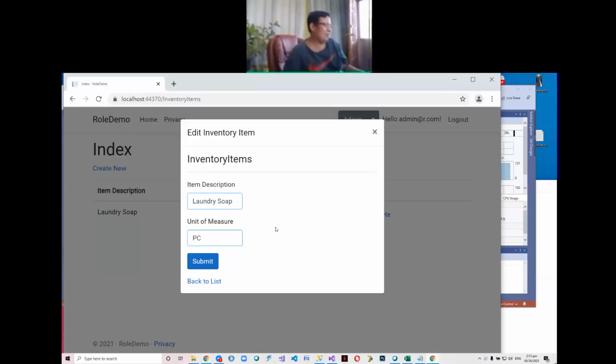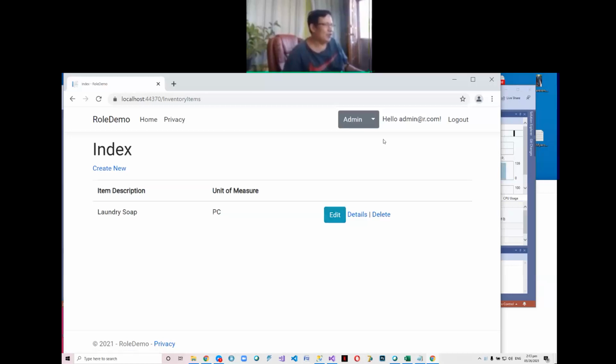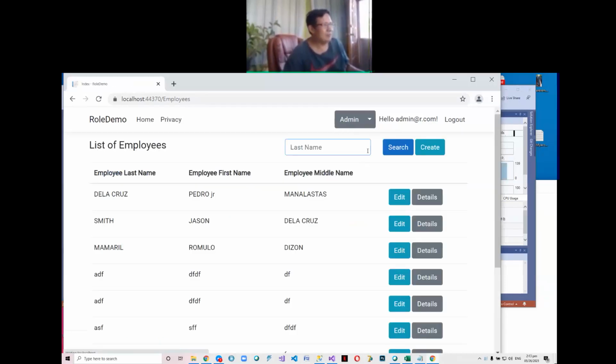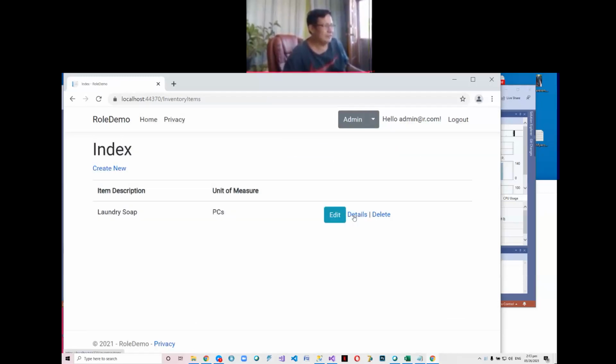So it's looking good now. Pieces, submit. The only thing with this is you have to refresh. It doesn't refresh, no? So we'll put a refresh like here. We have a refresh, no? It's in pieces now. When you edit, it's in pieces now. Do you follow? Now, let's do it on the create. The create is the same as this.